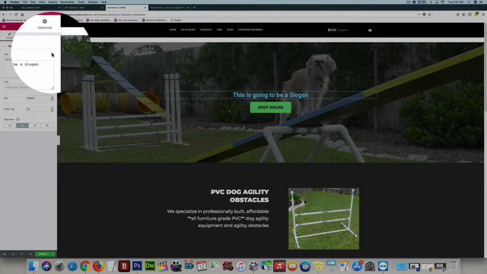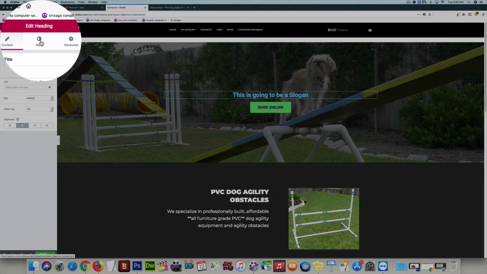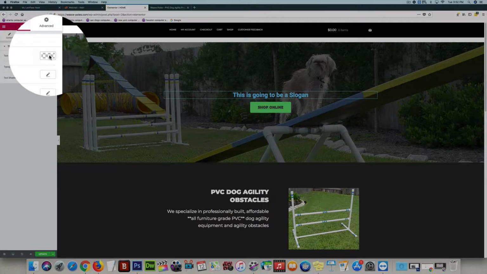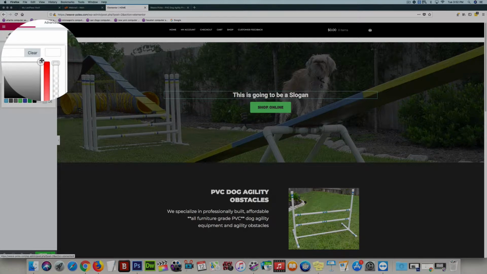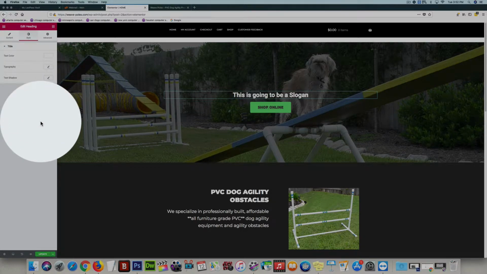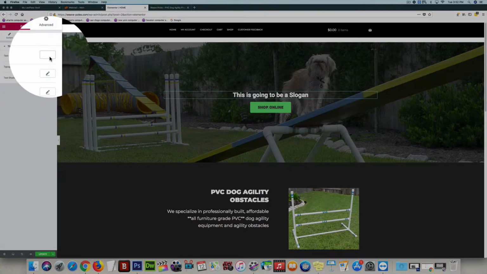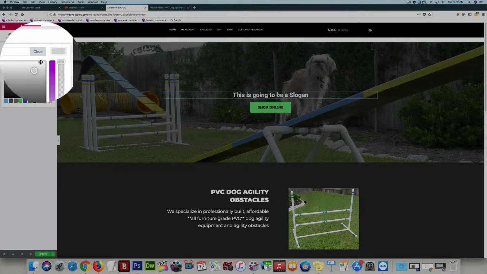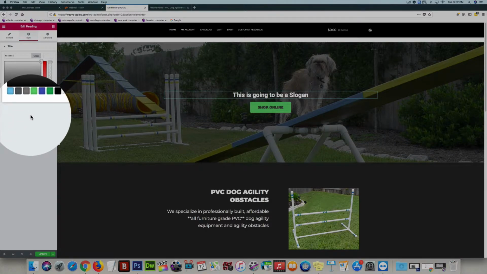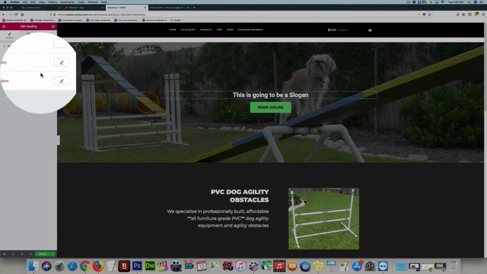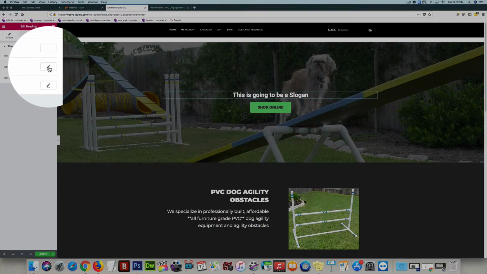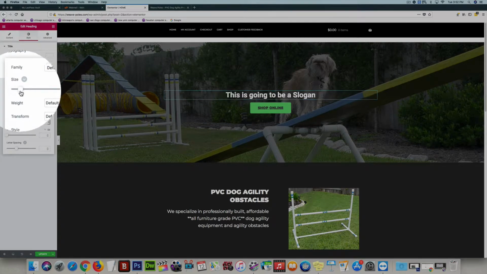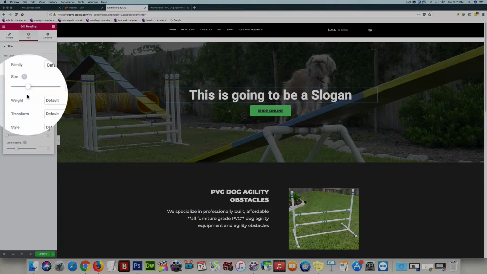Now you want to change colors on fonts and other things. You go to style, you click on style. You can change the color, make it white. There we go. Now, when I select the color, I click outside and it closes the window. Typography, I click on this little pencil. Here's the size. Look at that. See? So that's the size.